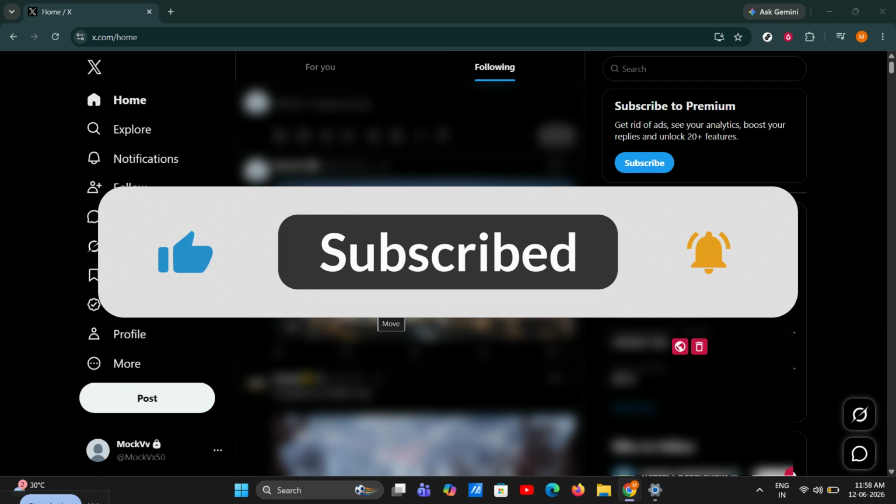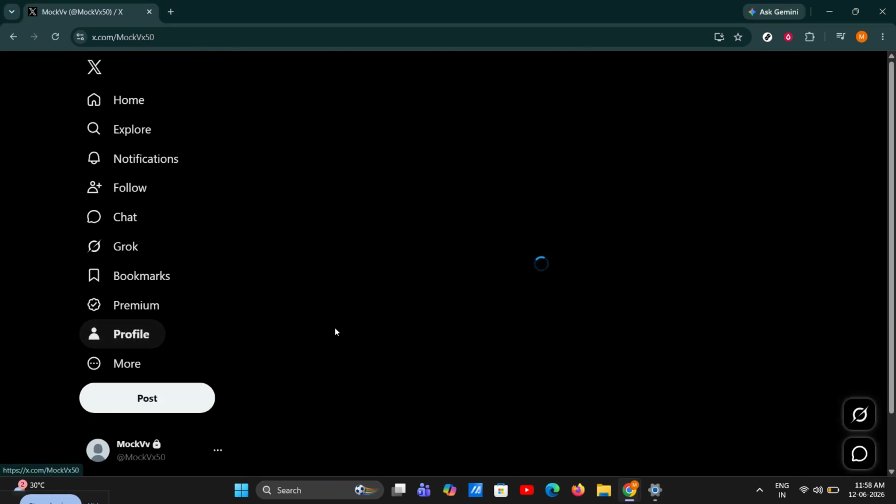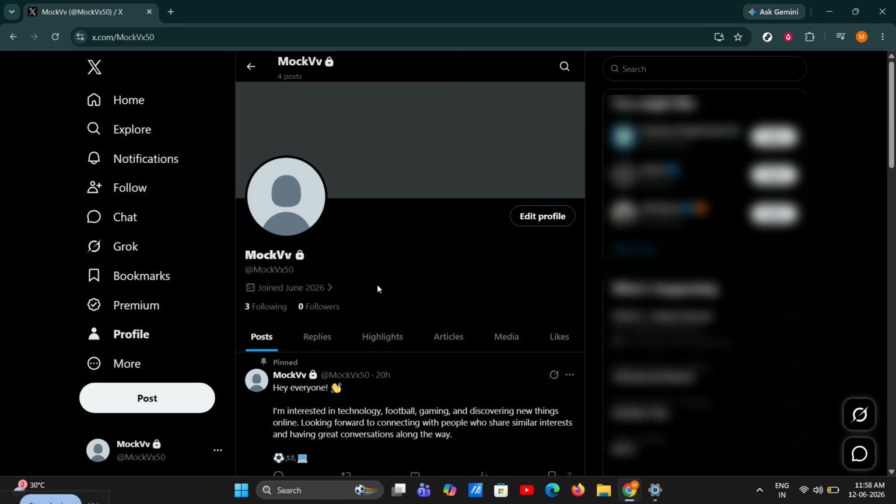Now, first things first, before you even try to get verified, you need to make sure your account meets X's basic eligibility requirements. The first thing is a complete profile. That means your account should have a display name and a profile photo. X wants to see that your account looks real and active, not empty or unfinished.